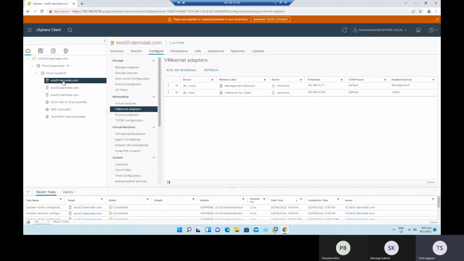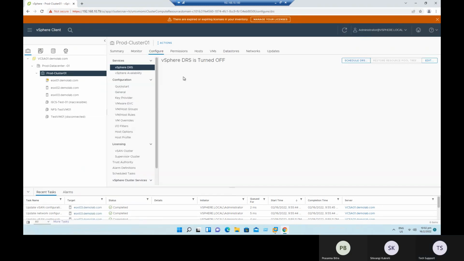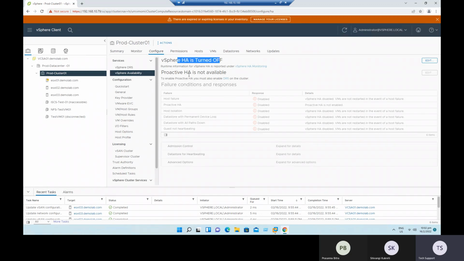How we can choose the quick start method: select the cluster, right click here, and you can choose the settings tab. When we choose the settings tab, it will redirect you to the configuration. Under configuration, we have a DRS option. See, our DRS is also in turned off state and availability HA is also turned off. In later sessions, I will explain in detail about vSphere HA and DRS, but today's session is vSAN.